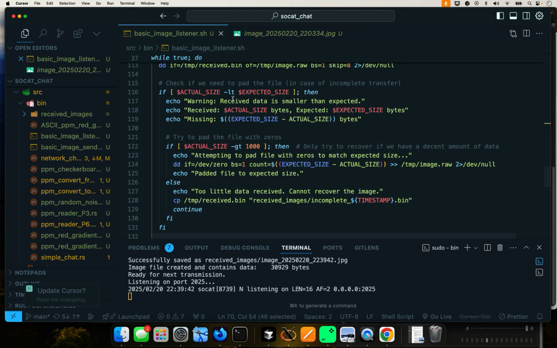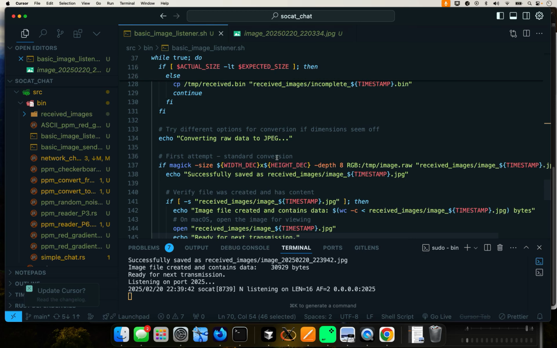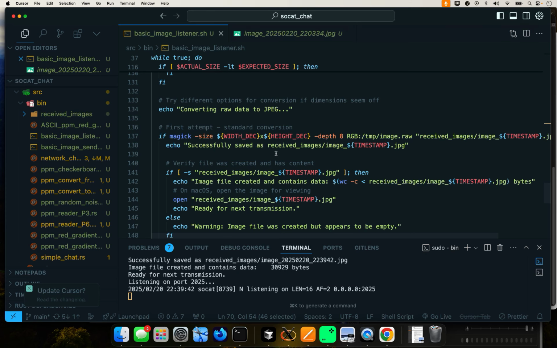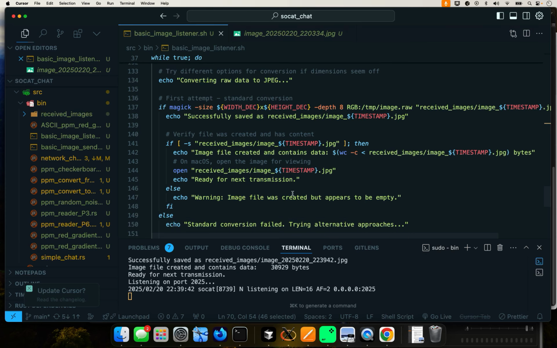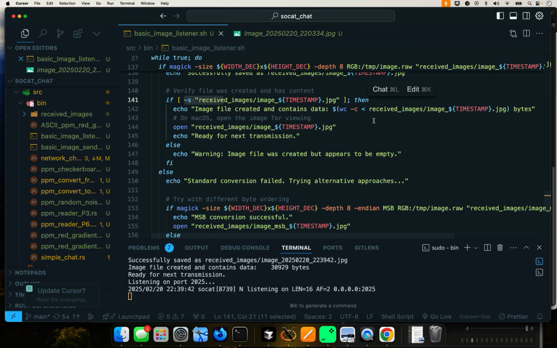And if it's too small, if you remember, we would try to pad it with zeros. I'll just show you in 1 minute because this is coming up. It's going to convert the raw data to JPEG. Here it's doing all the conversion, all the timestamps. This is macOS specific. Verify that the file is not empty. And it's going to do another word count to make sure that the bytes match.